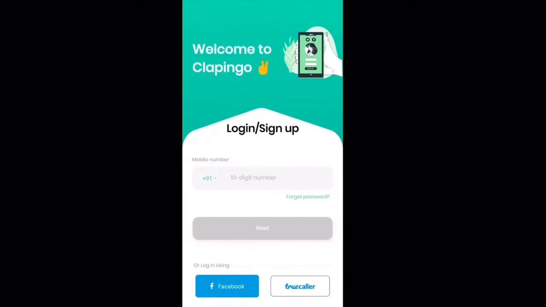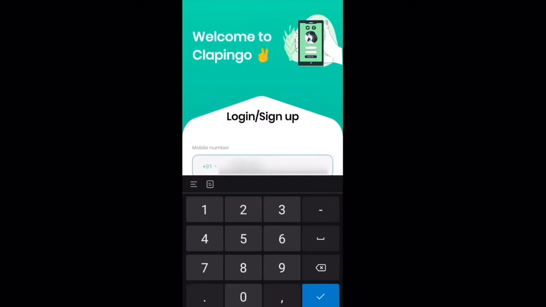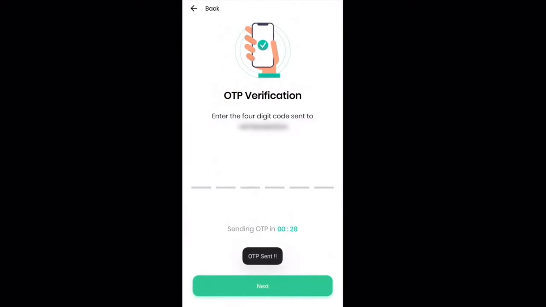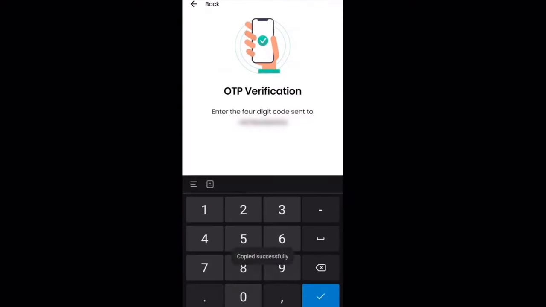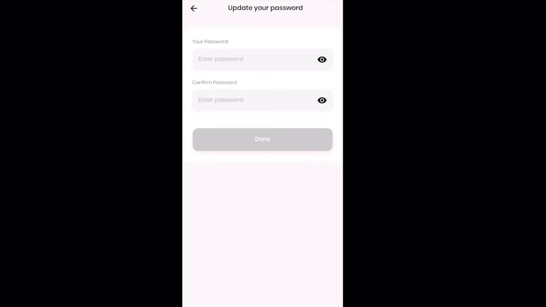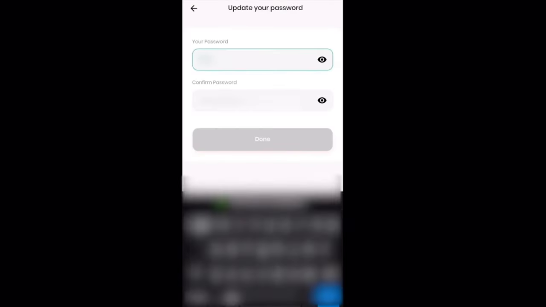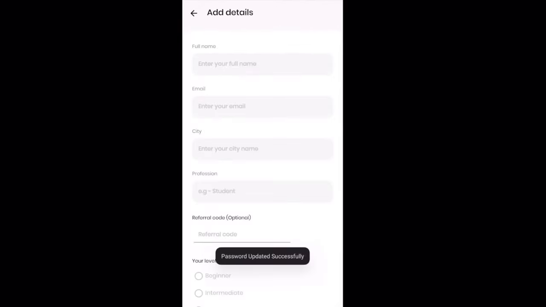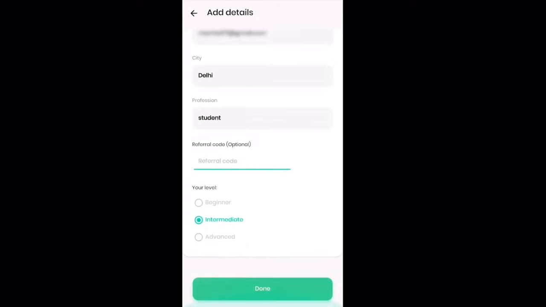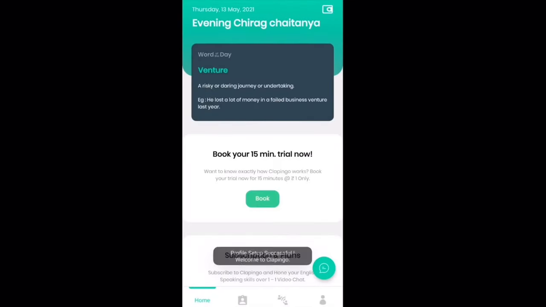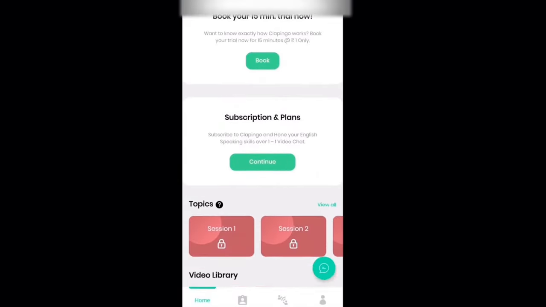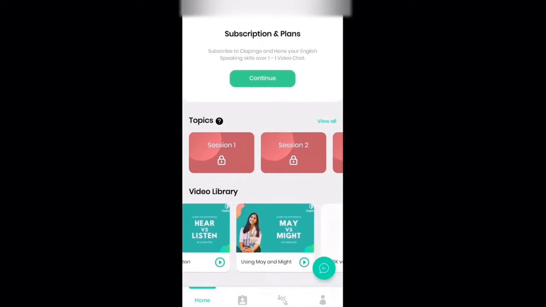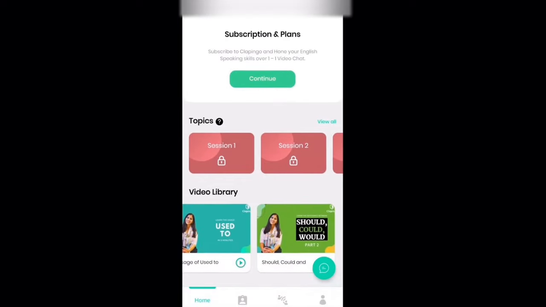So if you are using Clappingo for the first time, you have to enter your mobile number and you will get an OTP on the number that you just put in. You have to enter that OTP here. After that, set a password for your account. Just set any safe password that you want. Now just enter these details and these details will be visible to your tutor. Then if you scroll down, you will see video library of different topics and you will see session topics.